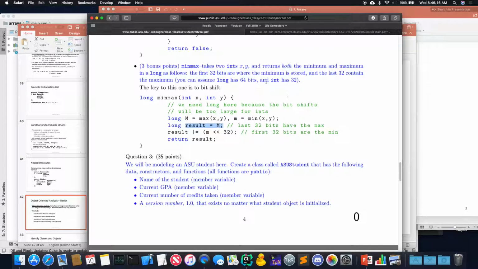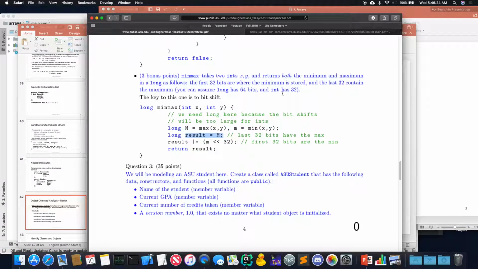But you could interpret this in different ways. I'll just see what you guys write, and then I'll make a reasonable assumption on what you did. Any questions on question 2?